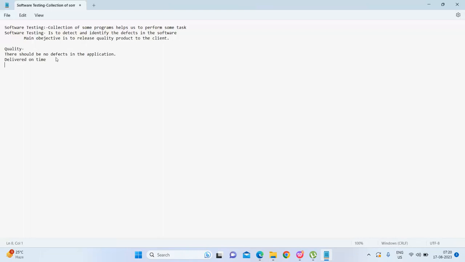So this is another point, and it should be within budget. Also, we need to consider. So these are the main pointers. Suppose we have taken one project for 100 crores, but we have completed that with 120 crores or something like that, it is also not a quality product from the vendor side, right? Vendor means who is providing the service to the client. So we should consider these pointers. These are the high level things what I am saying now.